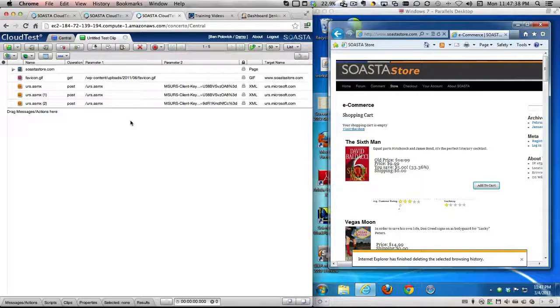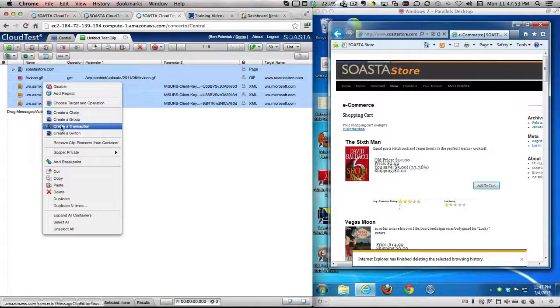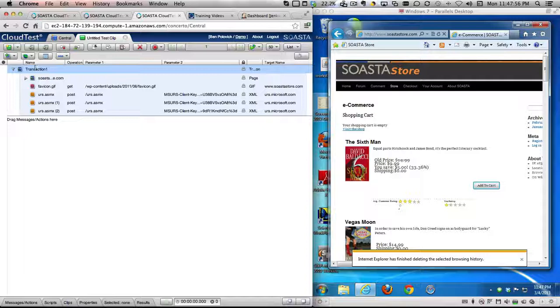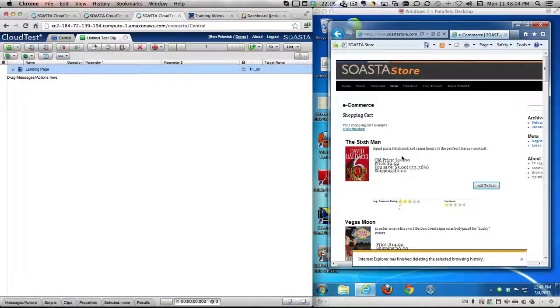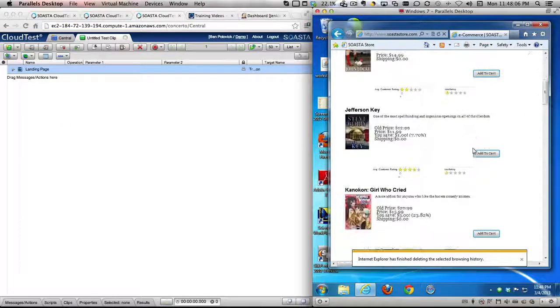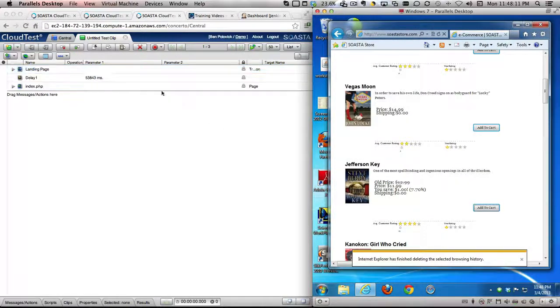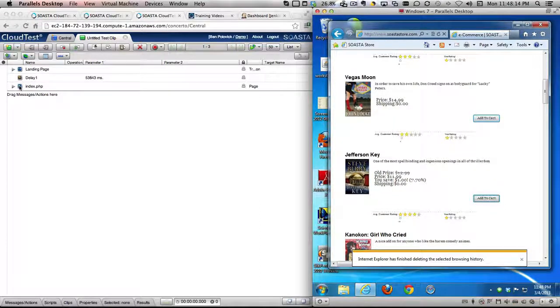And so we're still in the process of recording, and while that's going on, I can do things like create transactions. So for this first group of requests that was generated as a result of hitting the home page, I can go ahead and just create a transaction, and I can name this something like landing page. And then I can continue on with the rest of my user flow. So over here, I'll just go ahead and click on something like add to cart, and then over here we see another request pop up.